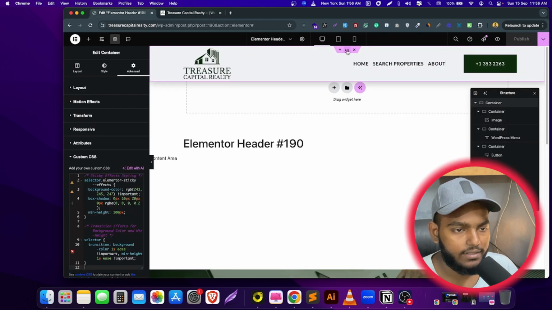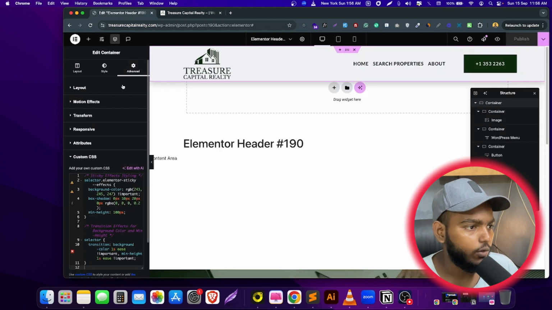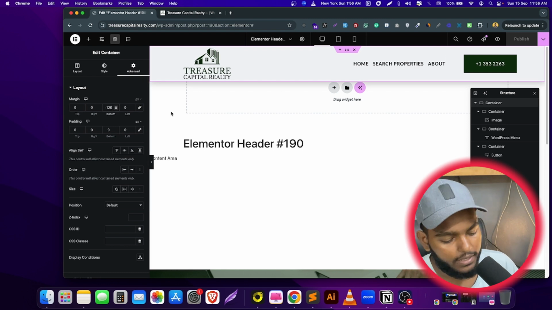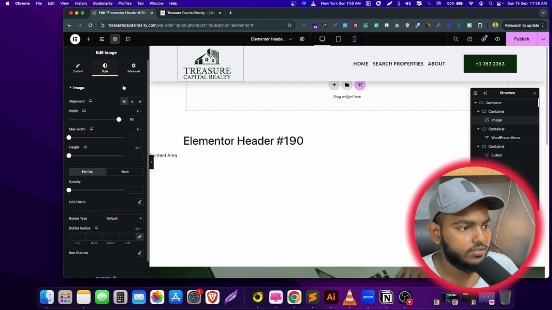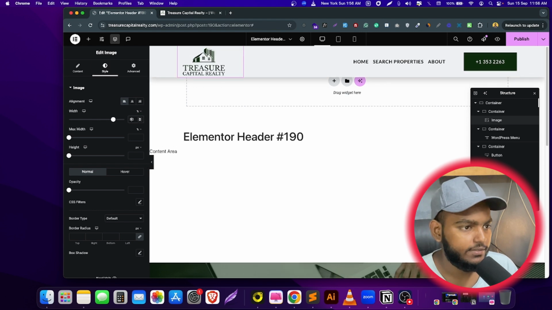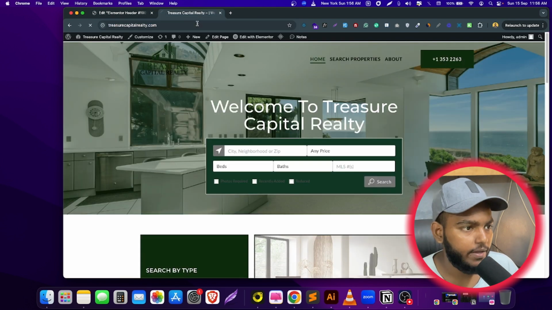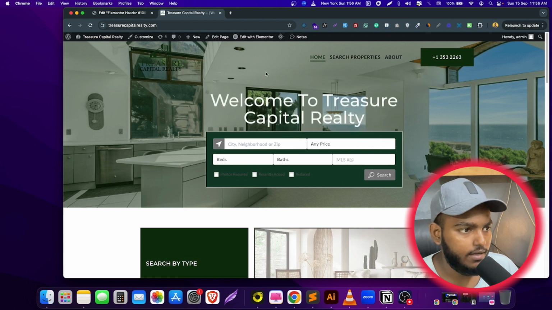So again I will click this container cube and go to layout, and I think 130 will be good. Then click the logo. I will reduce this logo size somewhat, then publish. Again I will refresh my page. Yeah, the space is removed.